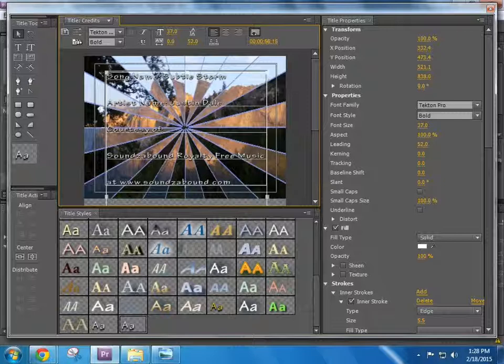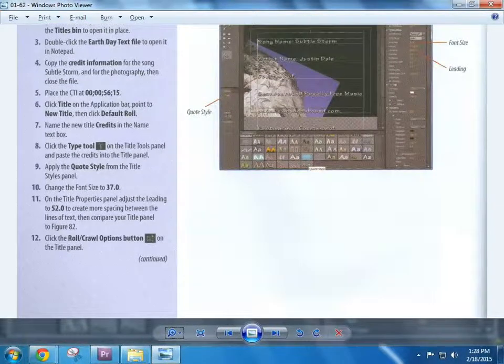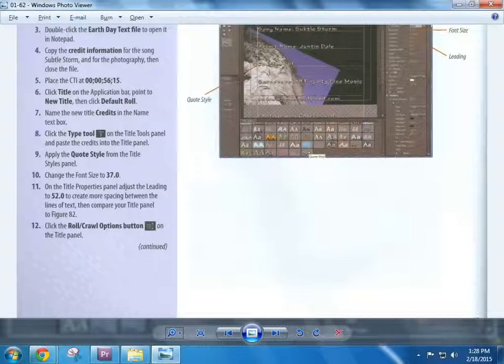But remember, we're creating a rolling credit, a rolling title. This thing is going to move from down to up, or whatever direction we tell it to go. So this is going to move in the frame. You don't have to worry too much about it needing to be outside of the frame to come in. So anyways, let's take a look at what happens here. With 52, we spaced out the stuff.